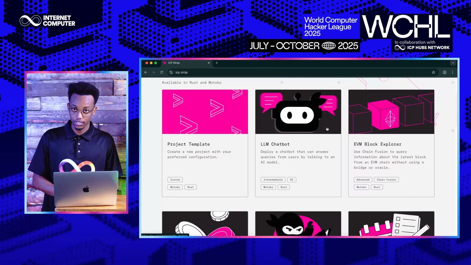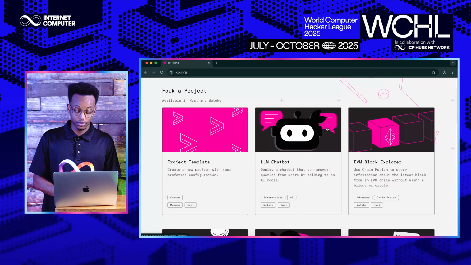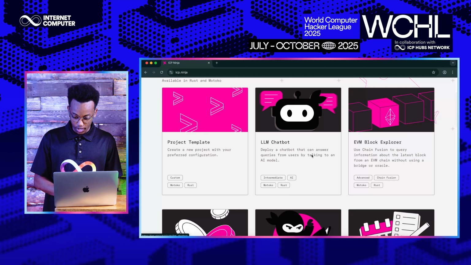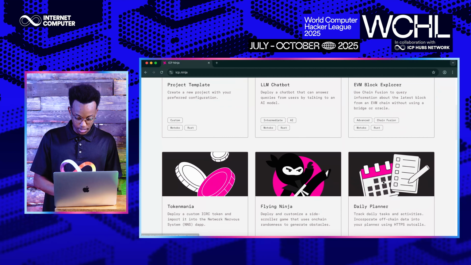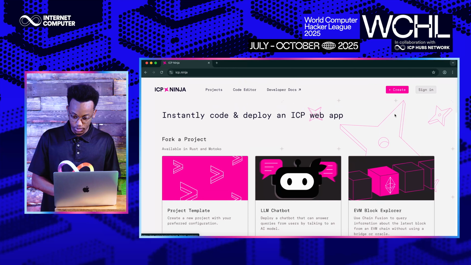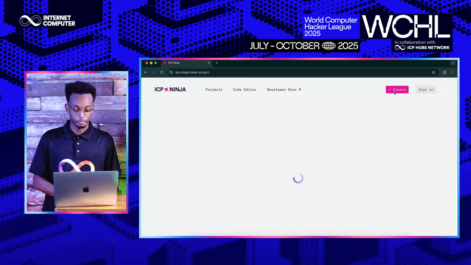So if you'd like to create an AI project, we have the LLM chatbot. If you'd like to create a chain fusion project, we have the EVM block explorer and many other projects that you can fork from. So the first thing that you'll do is you will click on create.